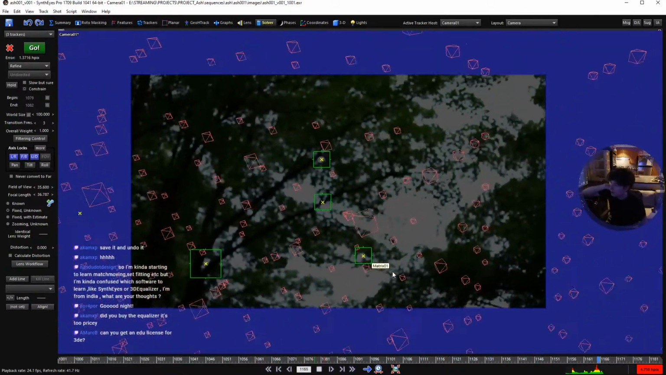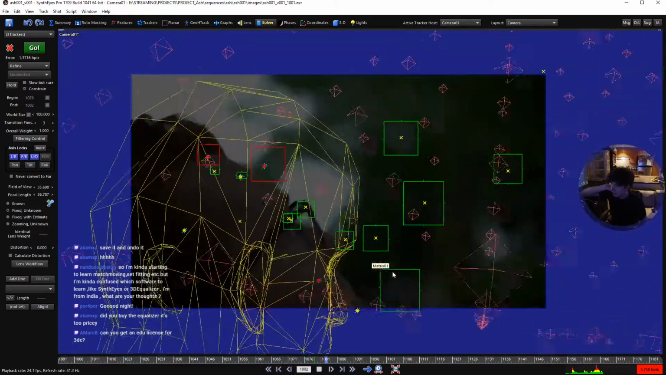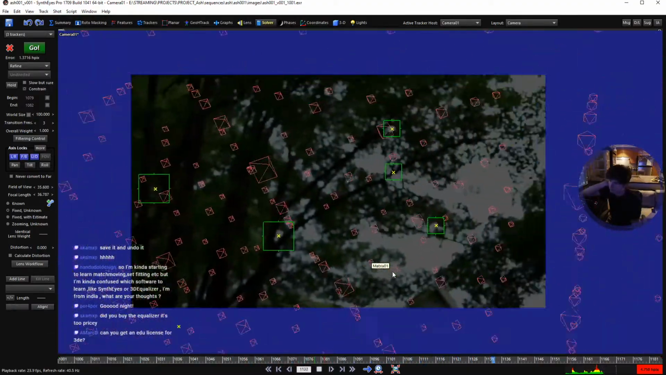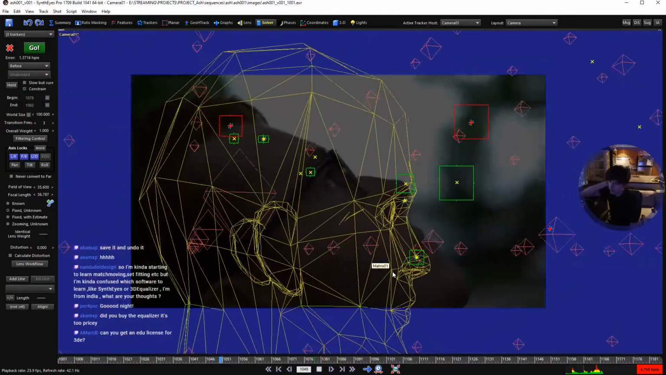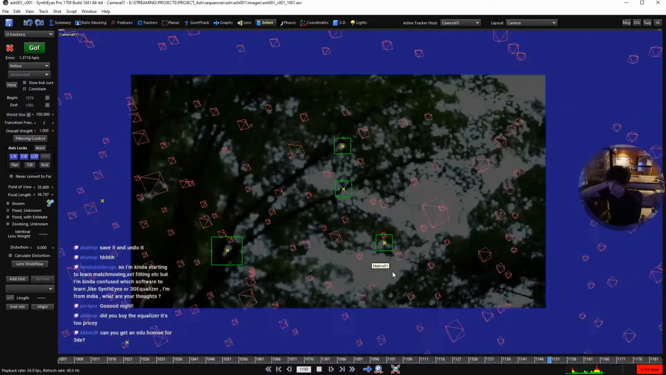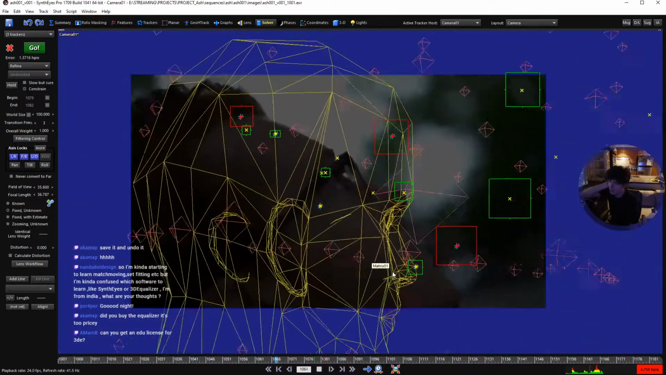Did you buy the Equalizer? It's too pricey. Can you get an educational license for 3D? I actually don't know. Anyway, Nandu, you're going to be more valuable to a lot more studios if you learn 3D. If you're doing freelance and stuff, or just doing your own projects, SYNTHEYES is kind of the way to go.